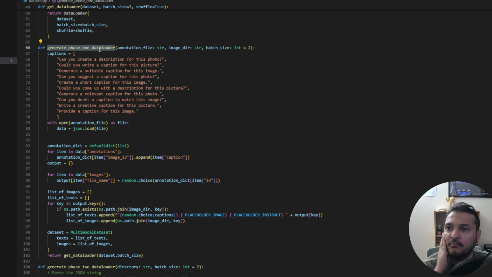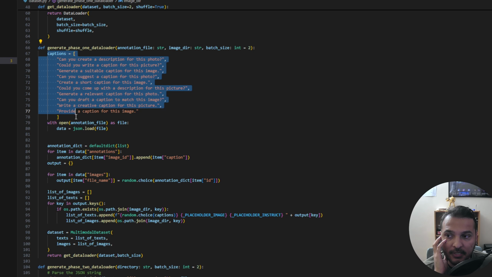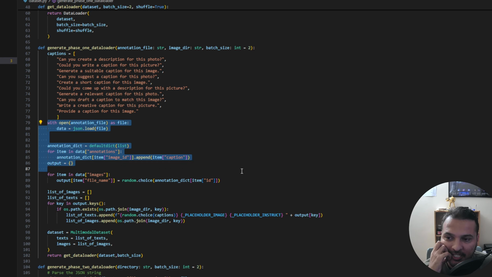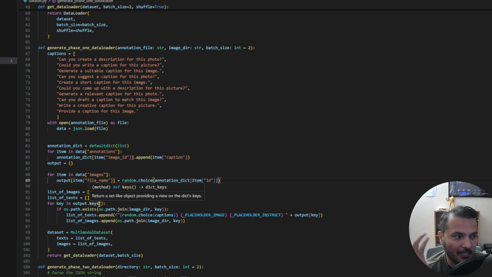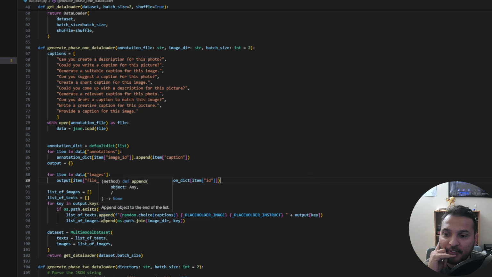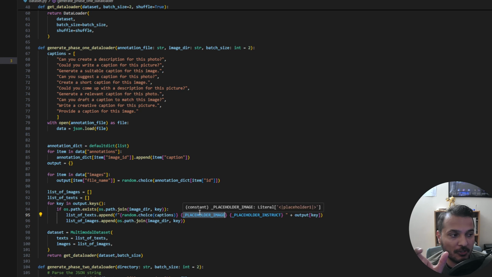Right, so basically, I'll pass in the annotation directory, the image directory, and then I have a bunch of caption preambles. Hey, can you create a description for this photo? Can you write a caption for this photo? And so on. So once we load in the images and the captions or annotations, the way I would generate the text or the instruction that should be used for training, I will randomly pick a preamble from captions, then my placeholder token image, and this is the result or the response token.